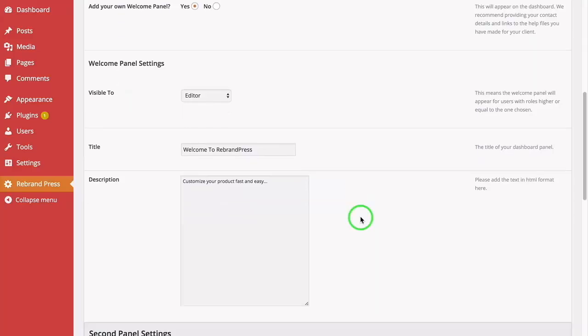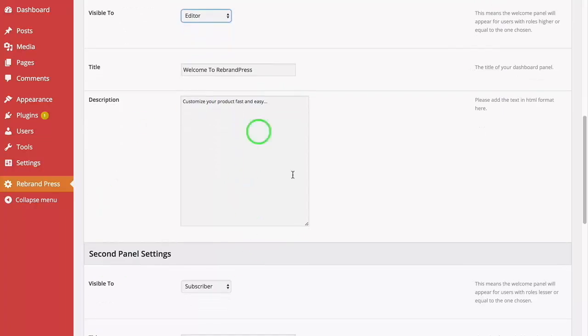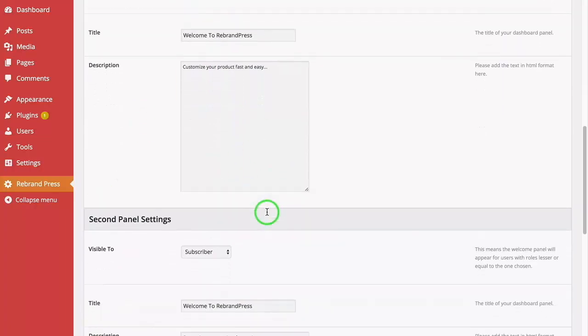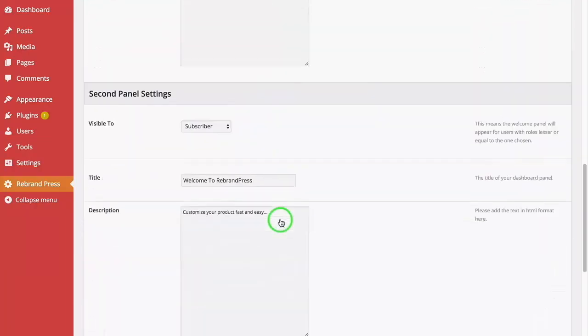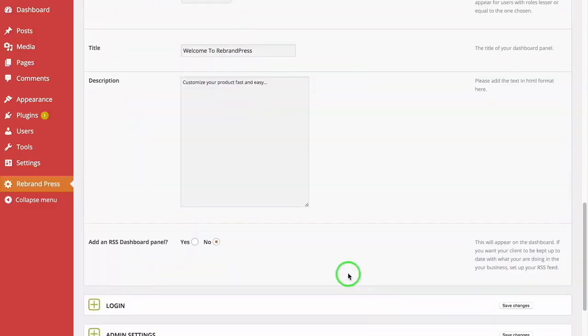Scroll down a little bit here. We've got the ability to have multiple welcome panels. So whether you're an editor at the level that I'm at using right now, an admin, an author, right the way down to a subscriber, we can customize the welcome after they've logged in with titles and descriptions to welcome them to the product that they're using, and perhaps even give them some instructions as to how to use it. So see here we've got our secondary panel, and we can have multiples of that as well.